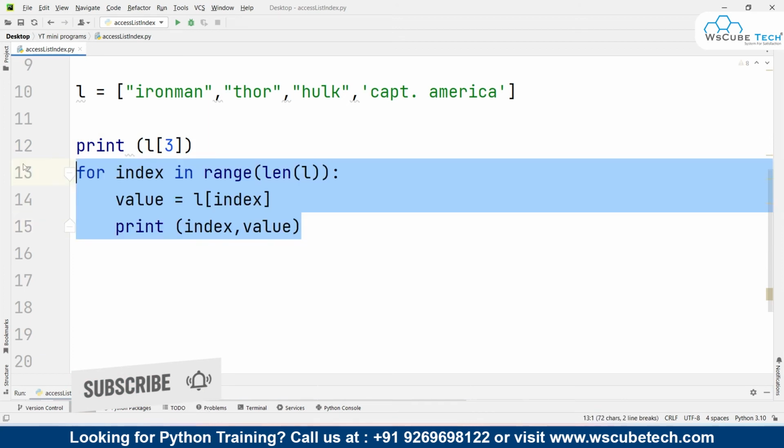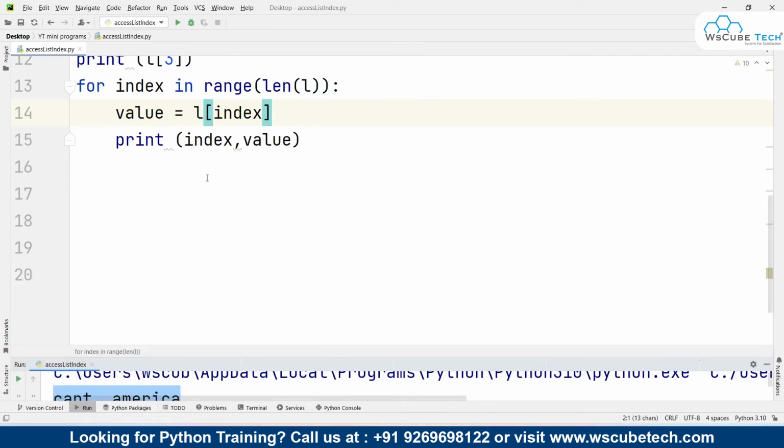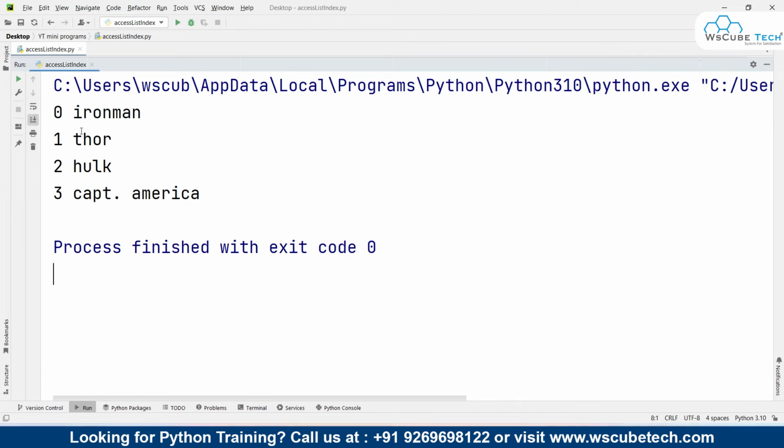Let me comment this out. This was just to explain to you. As soon as I run it again, I'll get the values like this: the index is 0 and the value is Iron Man, index 1 value is Thor, index 2 the value is Hulk, and on index number 3 we have Captain America.